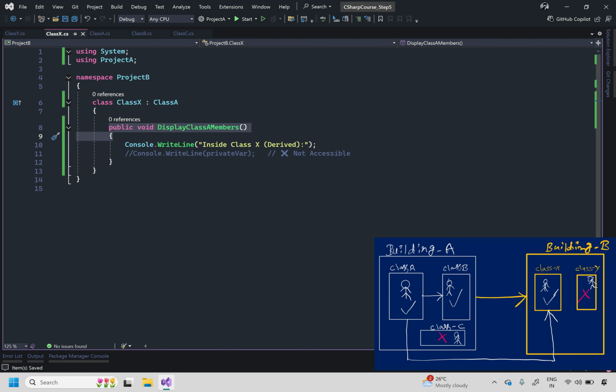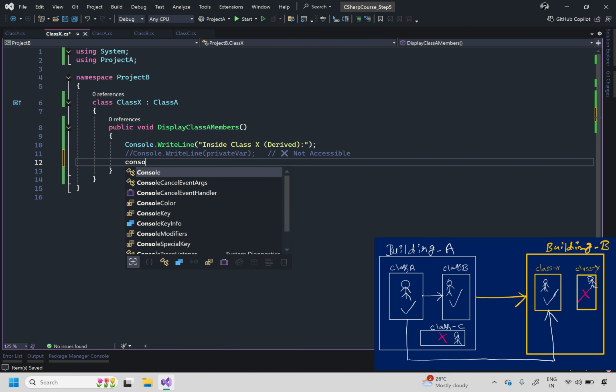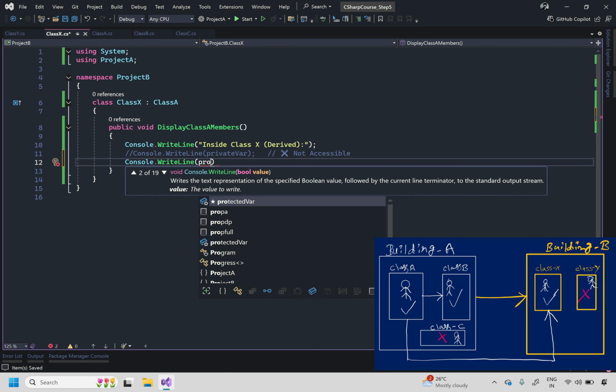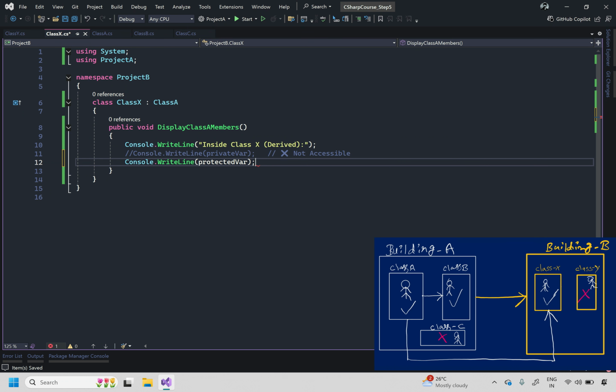In class X, let's check whether I can access the protected variable or not. Console.WriteLine protectedVar. You see that I am able to access the protected variable here. So this is accessible, right?